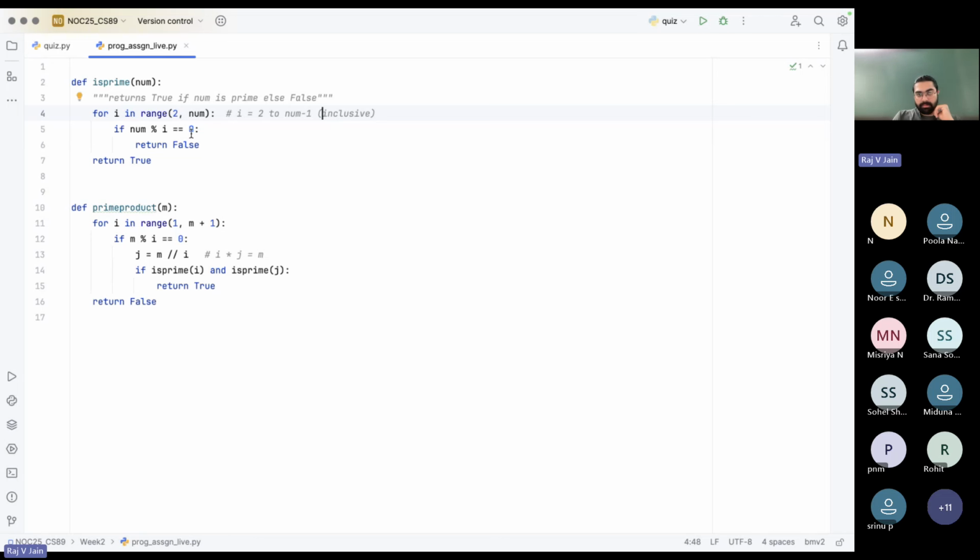So if any of the numbers between 2 and num minus 1 divide the num, that means it's not a prime number, correct? Because the only factors that a prime number will have are 1 and itself. So 1 is anyway, there's no point to check that, we know for a fact. And itself also, there's no point to check. We know for a fact that every number divides itself. So the biggest point is to check between 2 and num minus 1.